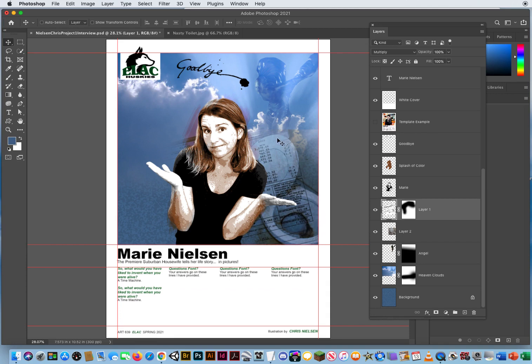Great. I don't like that the edge of the toilet right here, you can see that hard edge. So I'll require another layer mask. D for default colors, X for black. Take my brush and I'll just kind of skim the outer edges of that photo right there, just to get it to kind of fade away. There we go. That's good enough for me. Money's going down the toilet.